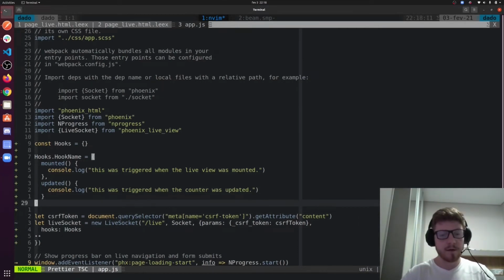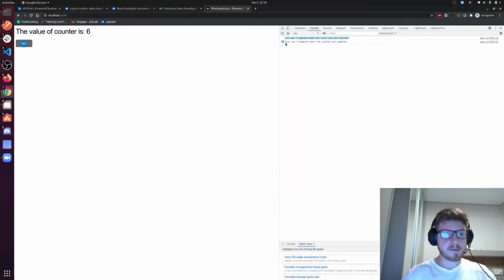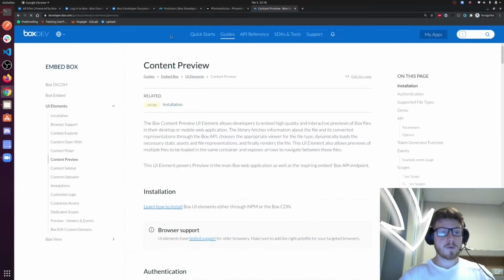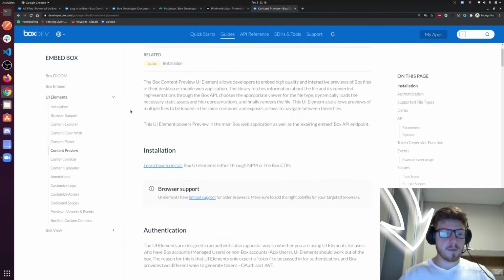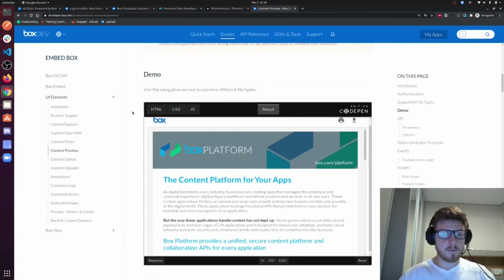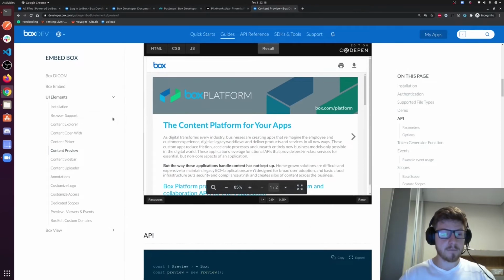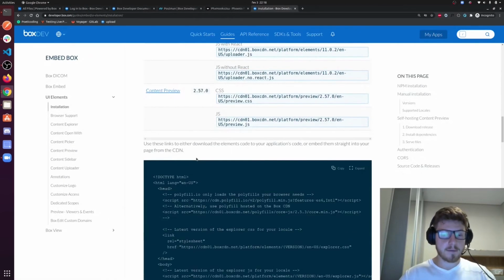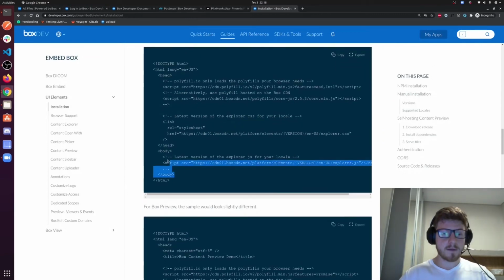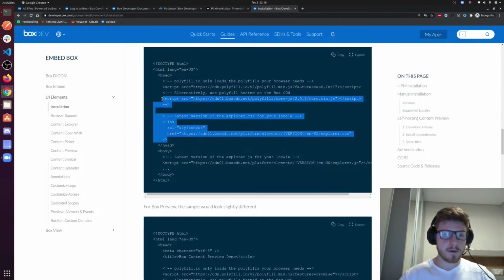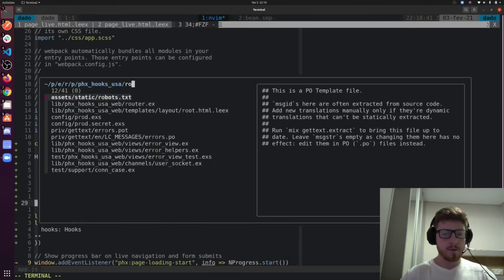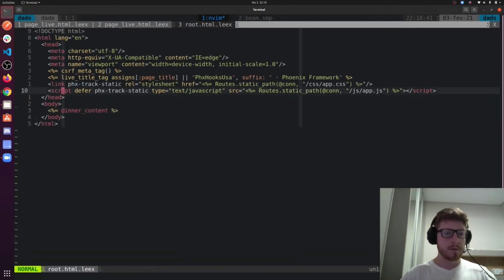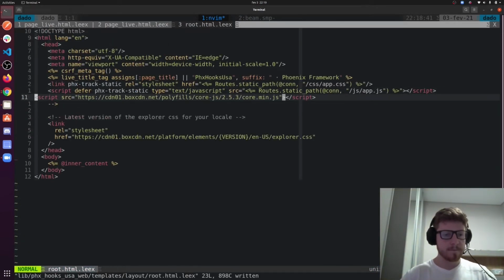Next thing that I want to do is actually set up Box so we can use it. I'm going to use some of these preview components. The component that I want to use is this one that enables me to preview a file. To do that, we need to go to the installation and grab the CDN. Let's go back to our root.html and put our script here.